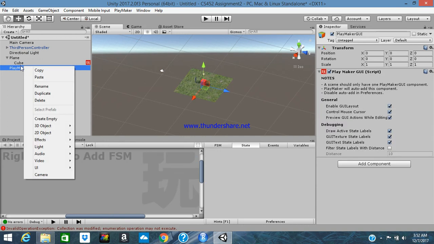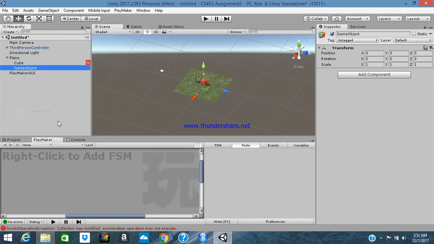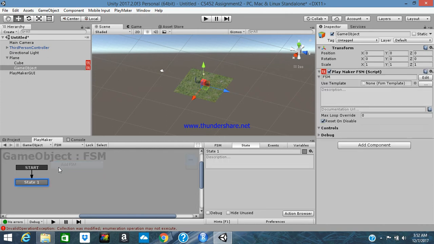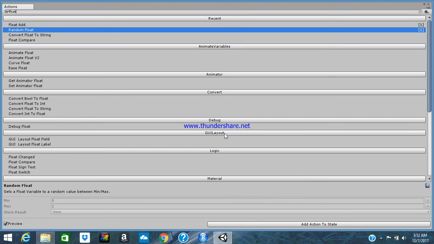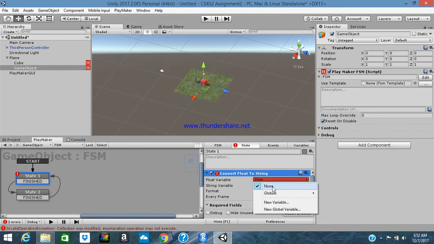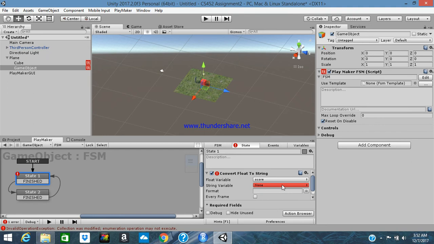So now we need to display the score as well. So I'm going to make an empty game object. I'm going to add its FSM. Again, we'll need 2 states because we want to constantly update the score, not just update it once. So add transition finished, as we did before. Add another transition finished. Now I'll go inside here. I'll need a float to string converter because whatever we display on the screen is going to have to be a string, and our score is actually a float variable.